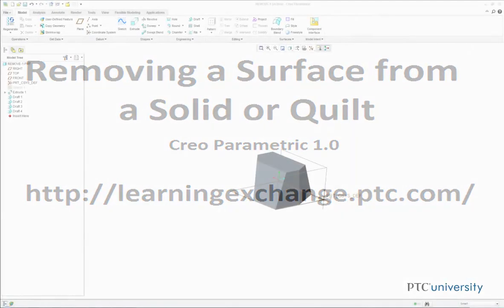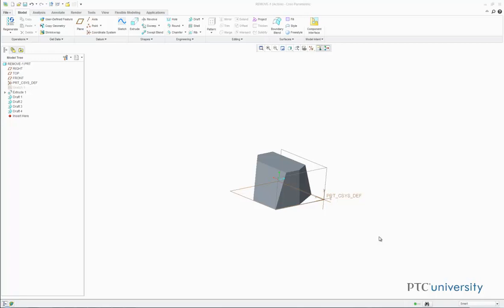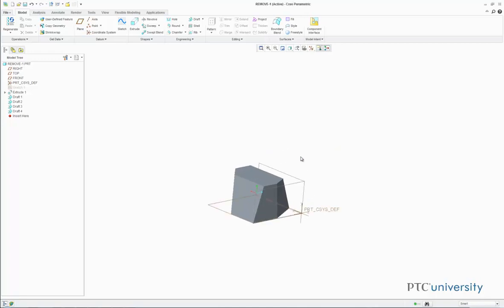Today we're going to be removing surfaces from solids or quilts using Creo Parametric 1.0. The remove feature enables you to remove geometry without the need to alter feature history or redefine any number of features. When you remove a geometry, the neighboring surfaces are extended or trimmed to converge and close the empty area. For this example, I'm going to use a solid part, and I'm going to use the remove tool to extend the surfaces around it.